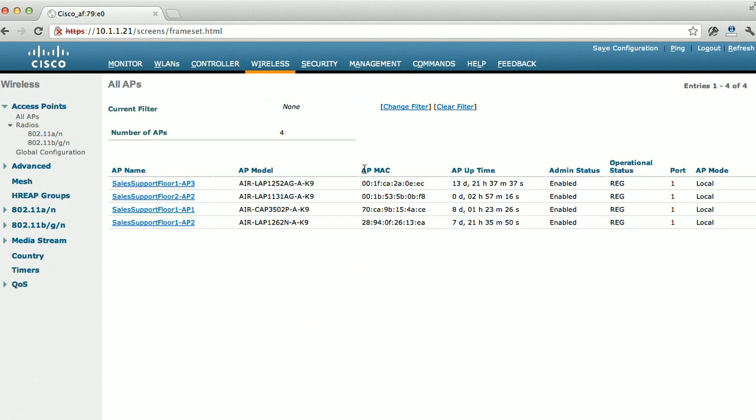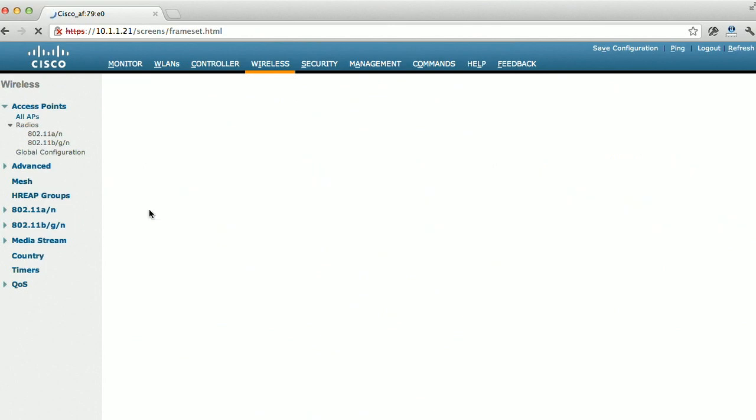So let's go back to wireless. I just wanted to make sure that everyone's clear on what MAC address is assigned where. And we can see how long these APs have been up, whether they're enabled. We can also click on these. Right now, we happen to be on access points, all APs. We can click on any one of these APs. Let's look at our 3502, our most capable.